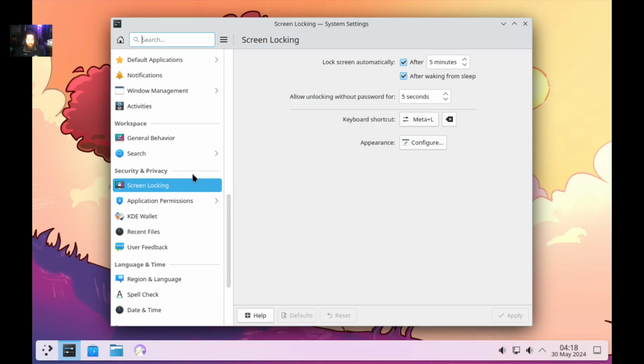Apparently, screen locking has its own specific menu placement now. Well, that's fancy. I like that. Lock screen automatically after 5 minutes. No, thank you. Normally I would leave this on because with the way we've set our settings, the only way to put the computer to sleep is to manually do so. But since this is a VM, I'm going to go ahead and tick this off.